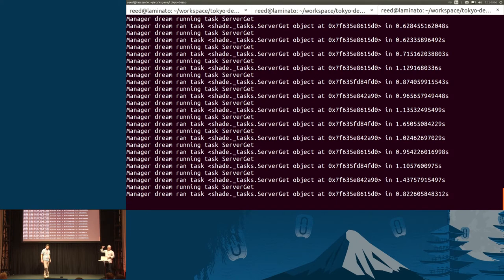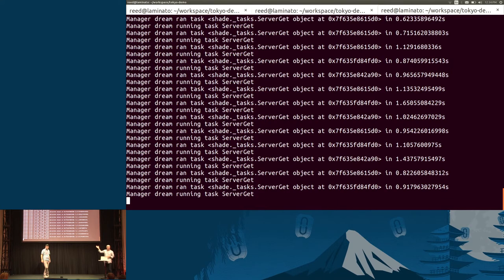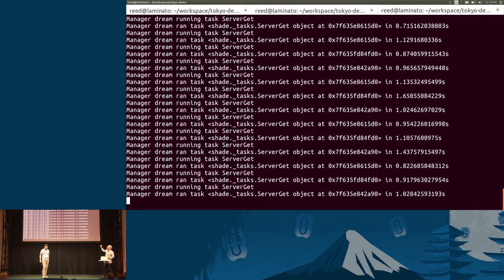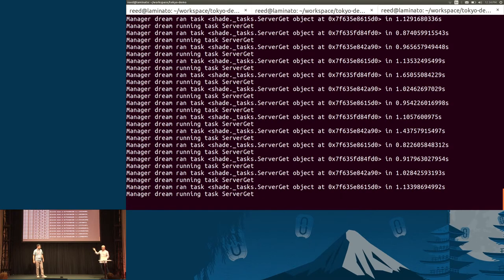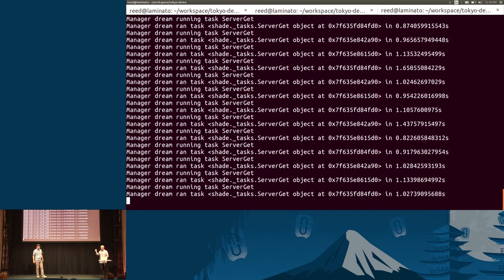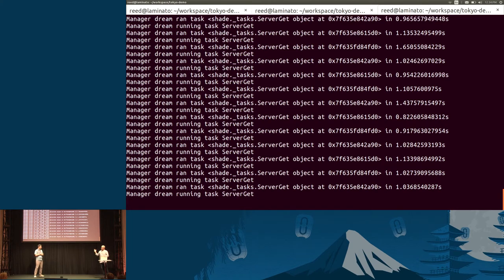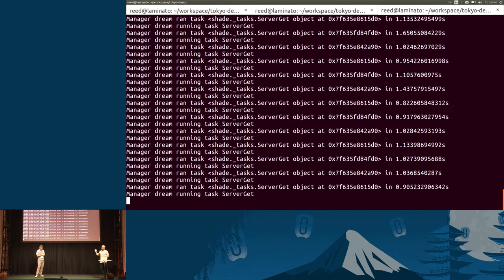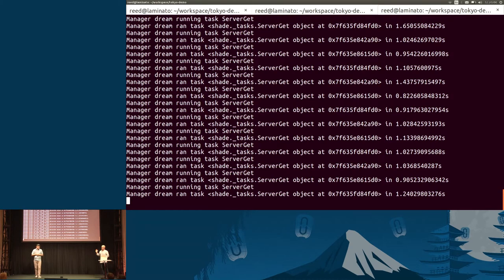And now Shade has sent the instruction to create the server, and now it's polling every now and then to make sure that Nova is actually executing in the background and creating the server. And soon we should be getting to the point where we're getting an IP address for the virtual machine.